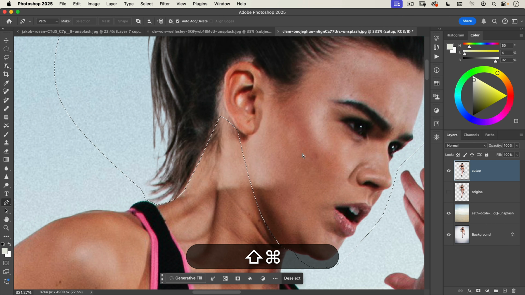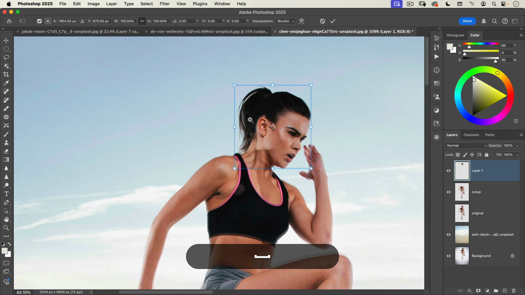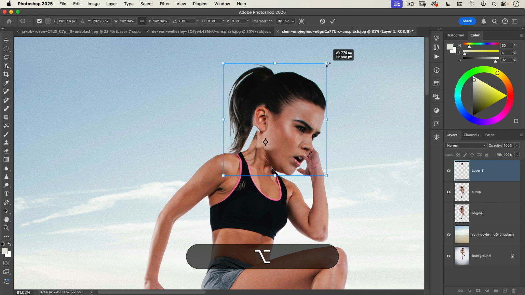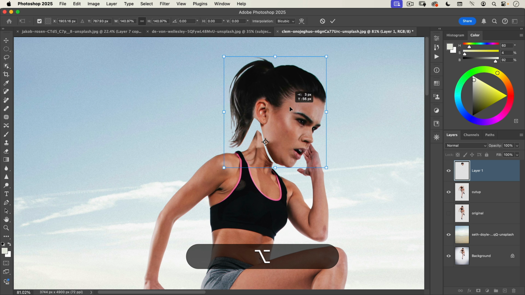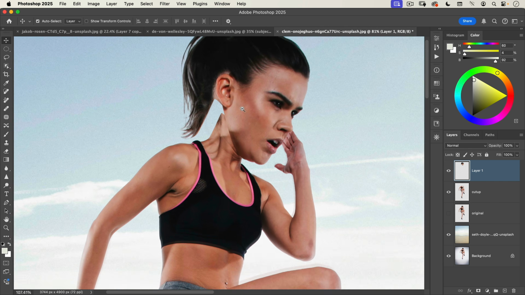I'm going to do Shift Command J, separate that, and then do Command T for transform. Put this kind of right about there, and then hold down Option, start making this bigger. So I think there looks kind of good. I'm going to move this up, so right about there. Now we're going to have this kind of weird thing that we need to fix here. So let's address that next.